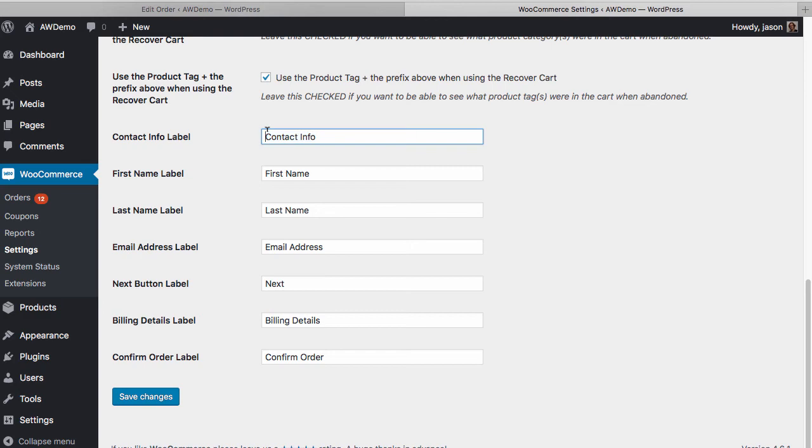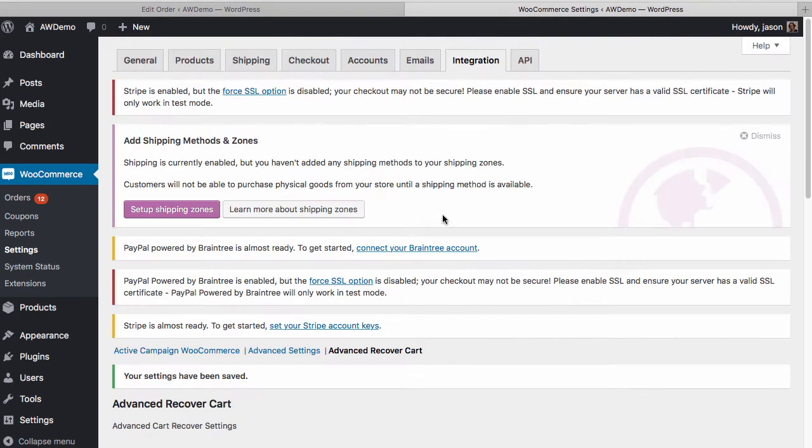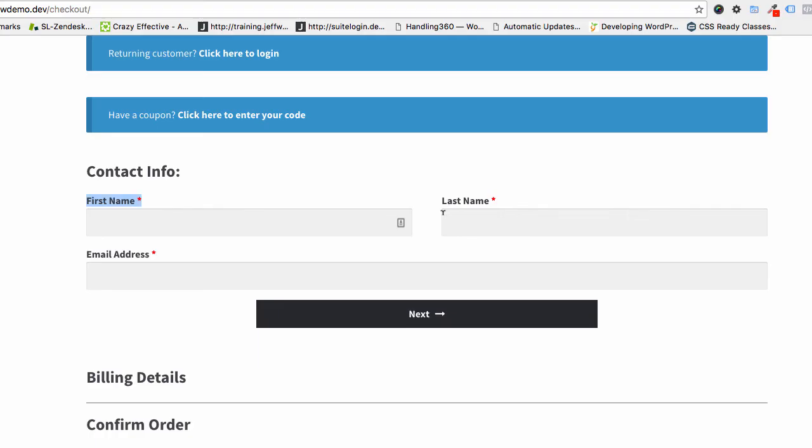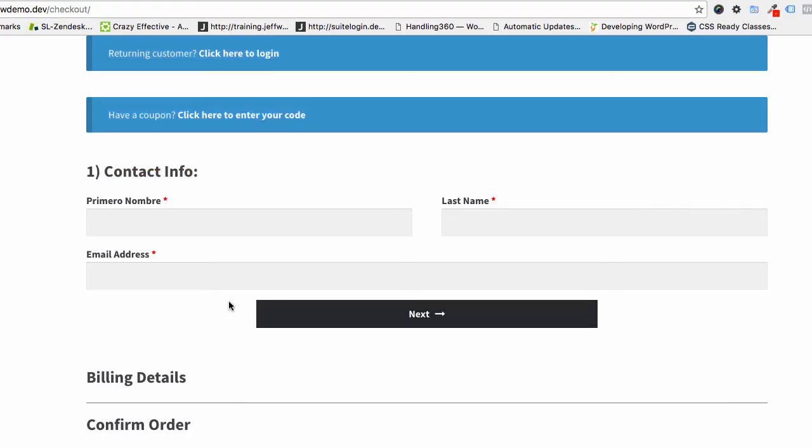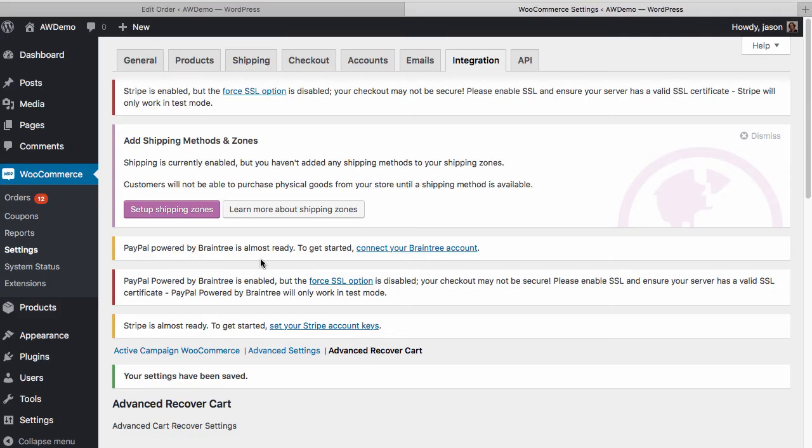Let me show it to you this way. So let's say we wanted to change this to 1 contact info. That's going to change that label there. And again, if you wanted to translate that, you'd put in your translation there. Next would be something like first name, so you could do something like primero nombre. So here's where you can start changing all those things, including the next button, billing details, contact details.